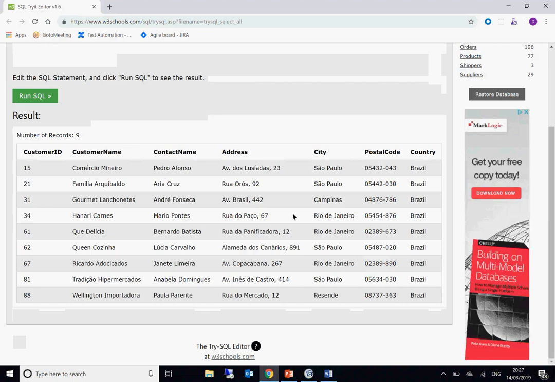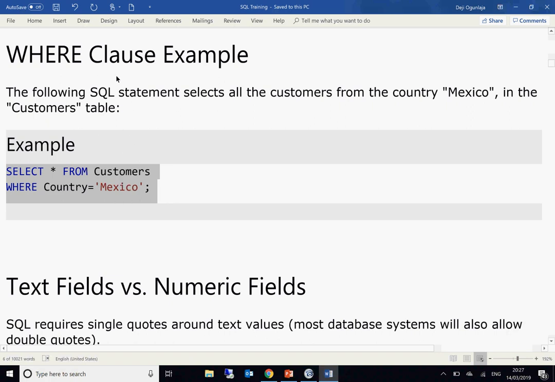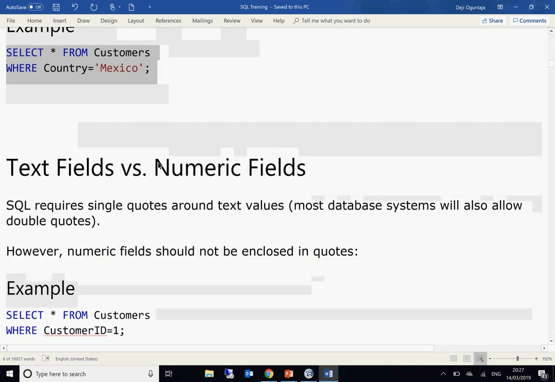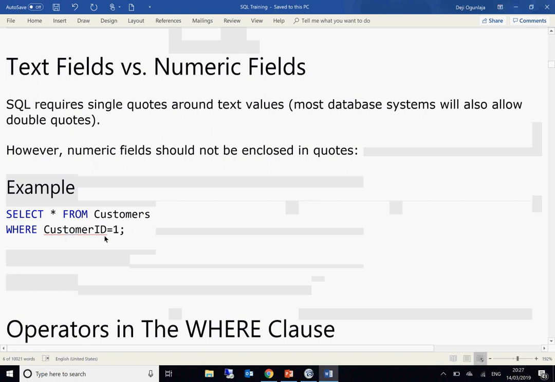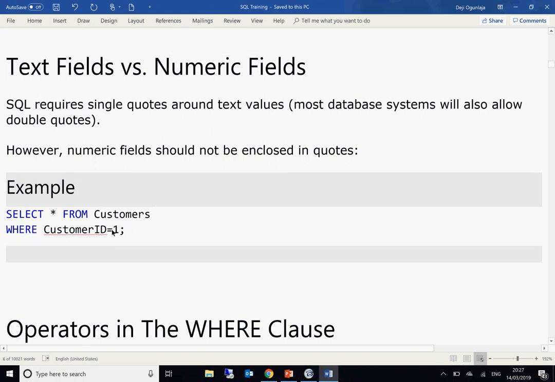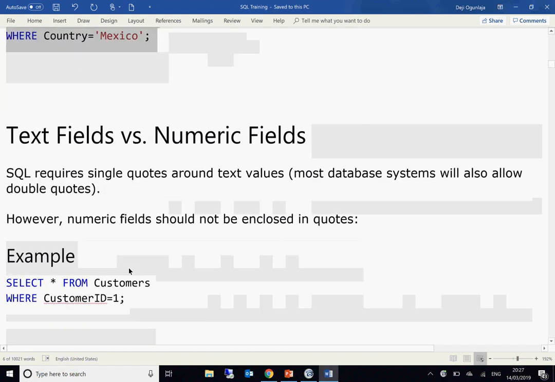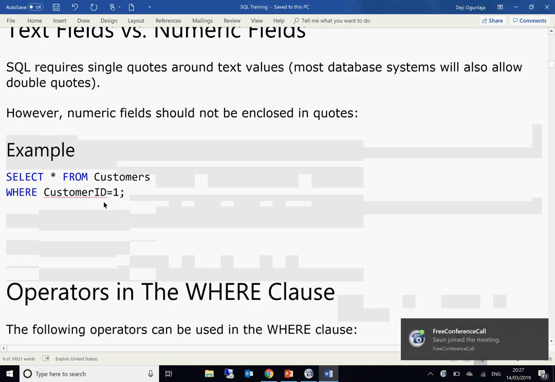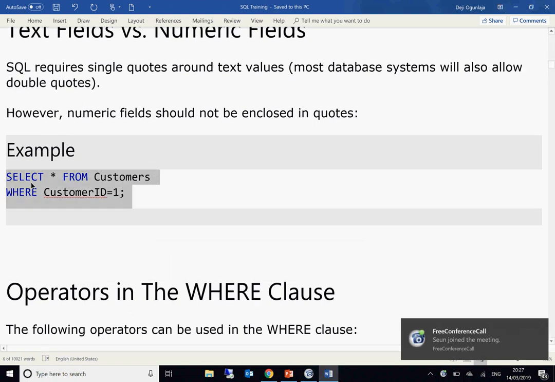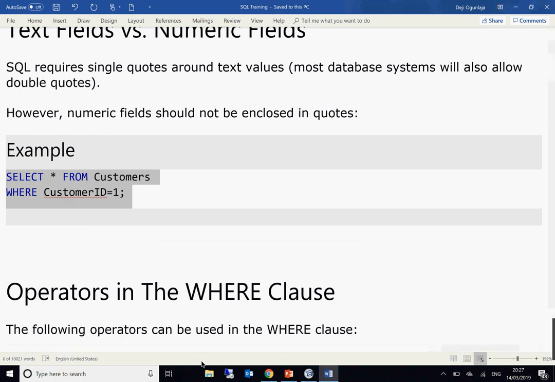So as you can see, you can actually restrict it by that. So that's how to use the where clause. The next one is the same thing also, using text. Also, you can use numerical fields like this. So let's go.